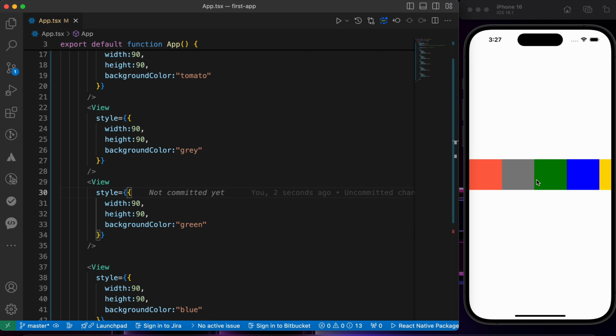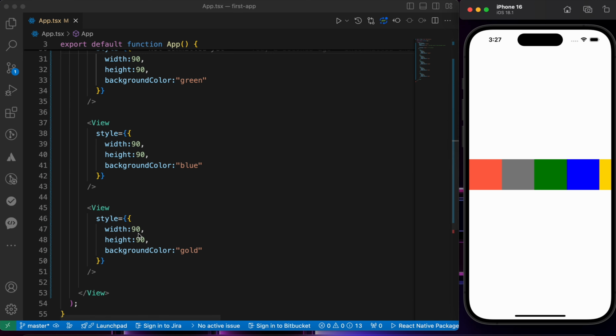Now look, when we added two views, the yellow view got shrunk. It's not the size of it. If you see here, it must be 90 and 90, but it got shrunk because there's no space for it. So to solve this problem, we need to add the flexWrap property.